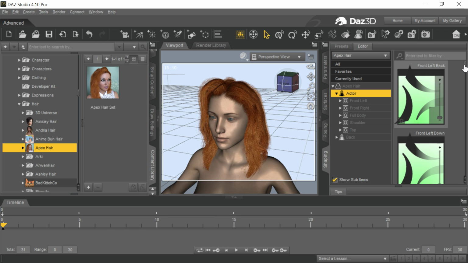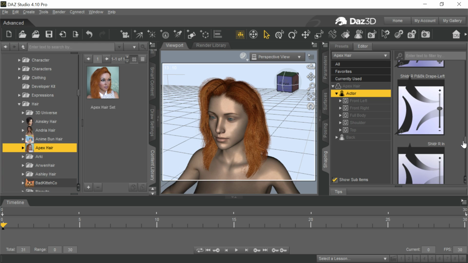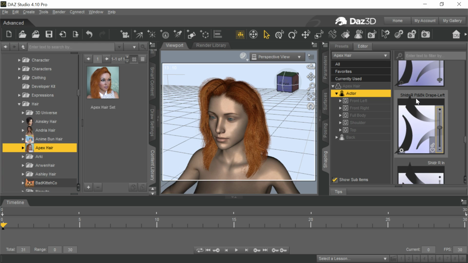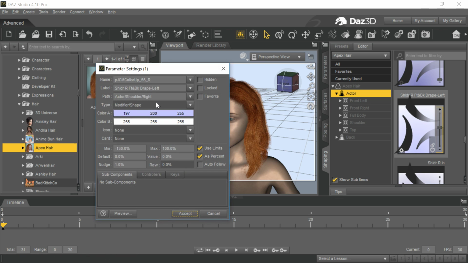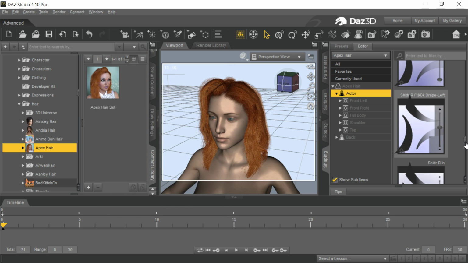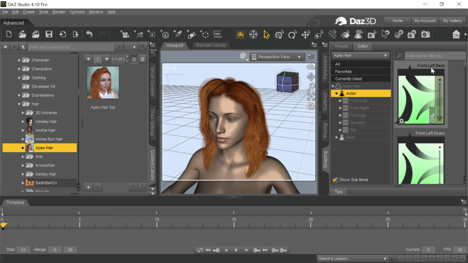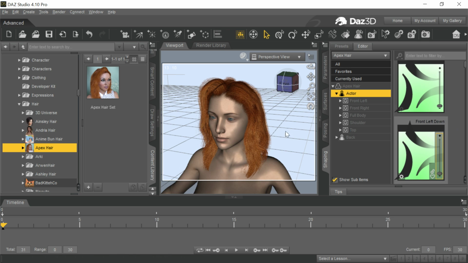But some morphs, even though they have that name there, they might say, like say this says shoulder or drape left, whatever, and we go to parameter settings and it's PJCM collar up. So it's completely different than what that says. So you can't just assume that the label is what you want to export. In this particular case, though, we'll just export this front left back and front left down, okay?